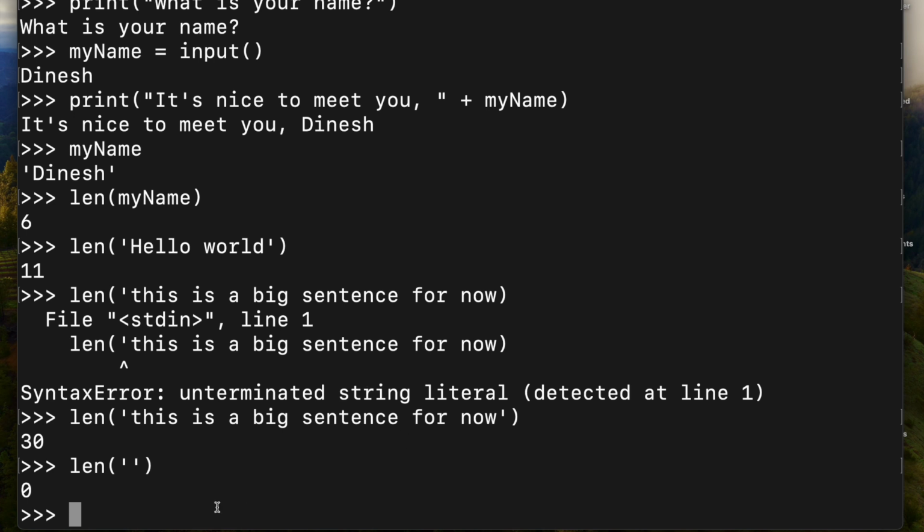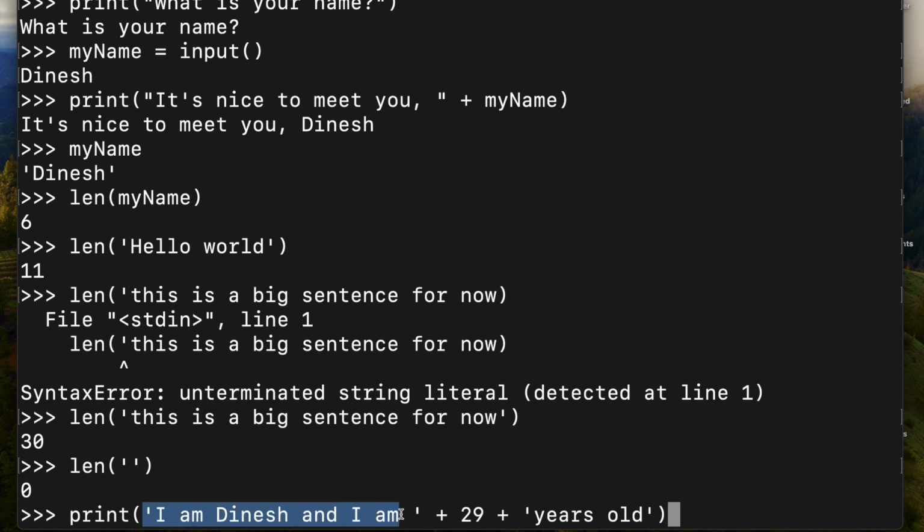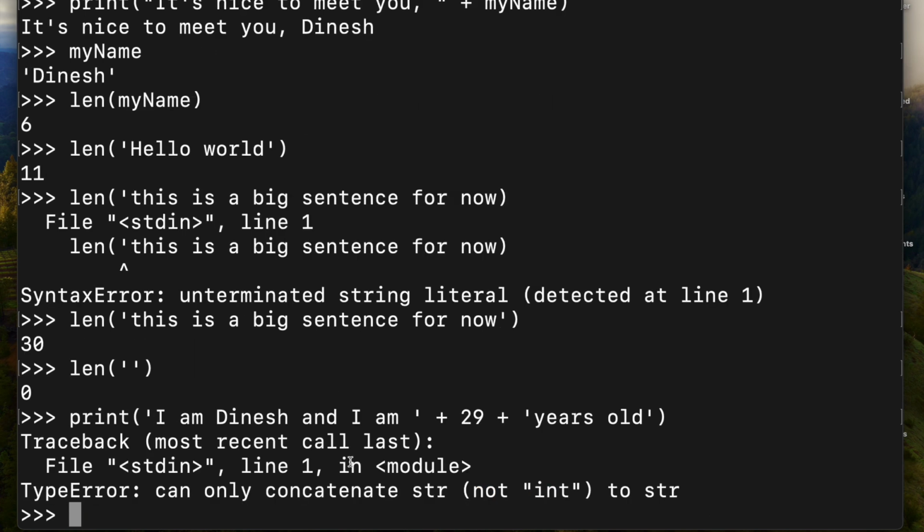Now we have to be careful when we are mixing data types like strings and integers in our expressions. Python is strict about the types of data you can combine. For example, if you want to print I am Dinesh and I am plus 29 plus years old. If we do this, we are basically trying to concatenate a string, an integer and a string. It will fail because Python can only concatenate a string with another string, not with an int.